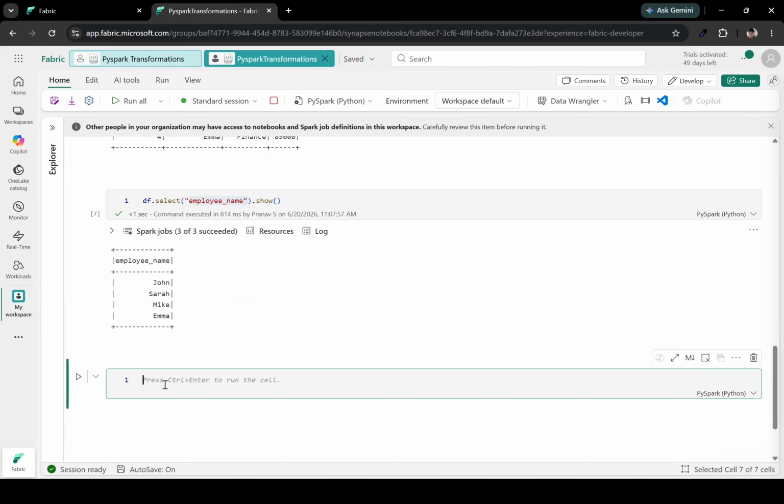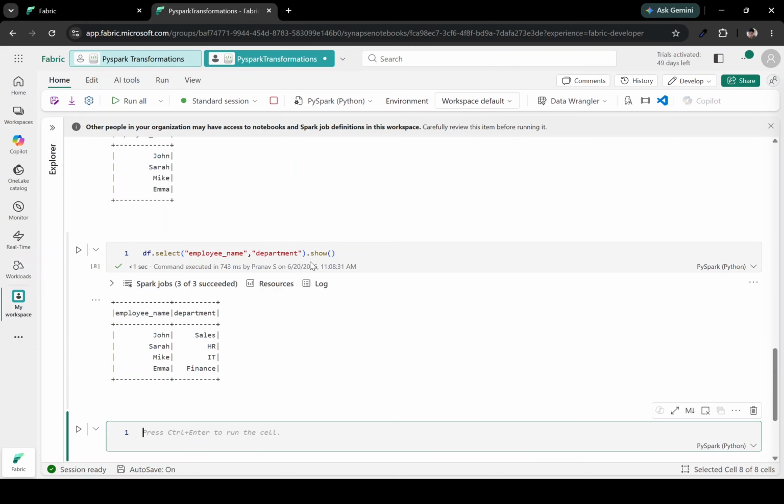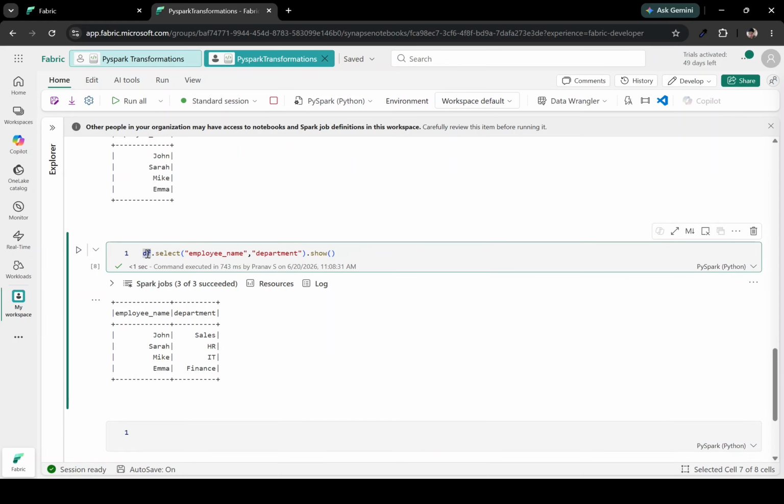In the same way, if I want to select multiple columns, I can select that also: employee name, and I also want the department column, and if I run it, see, it is simple and similar to SQL. We are just saying this is the data frame, now select these two columns, and we are able to select these two columns.